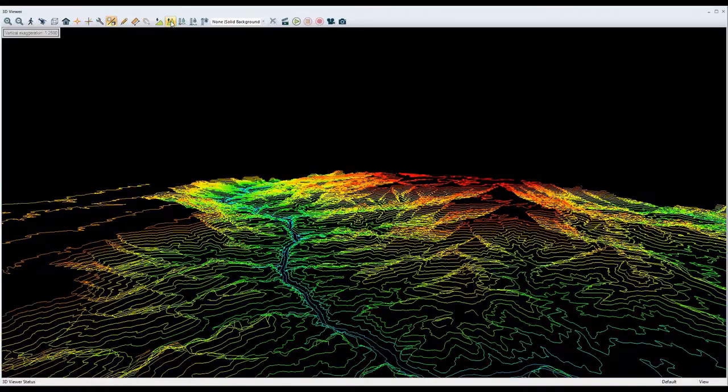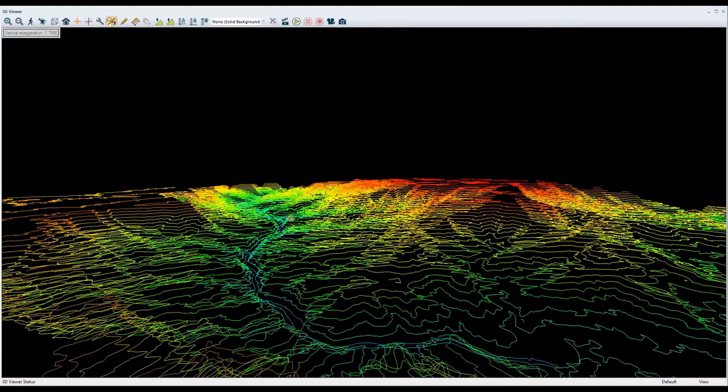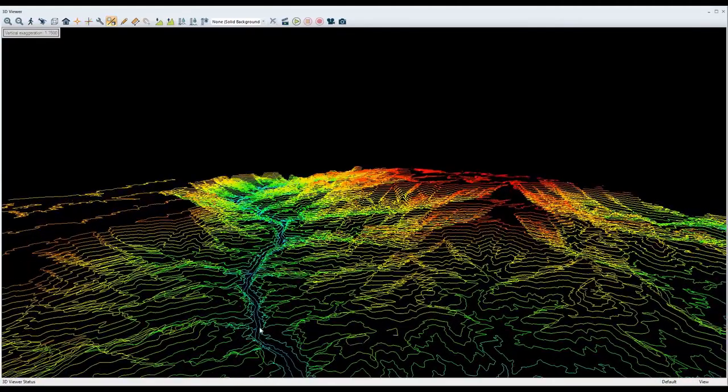Let me increase my exaggeration here a little. But I can now very clearly see all of those contour lines are three-dimensional. I have the great color styling from the shader that allows me to get even more of a detailed perspective of that data set.